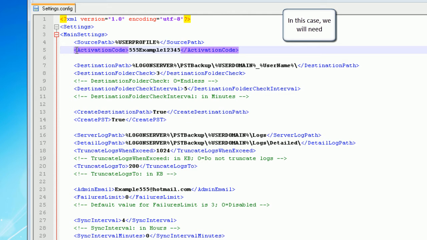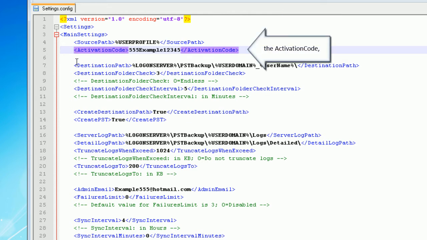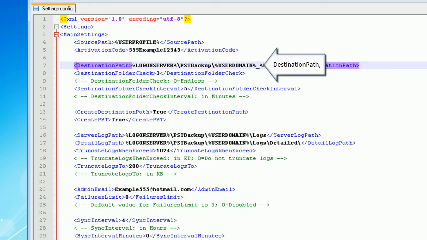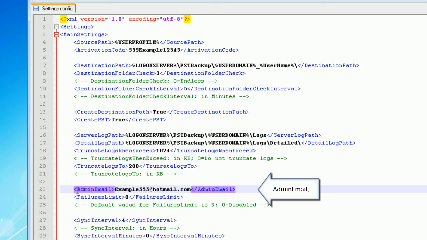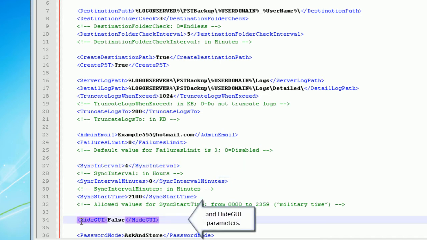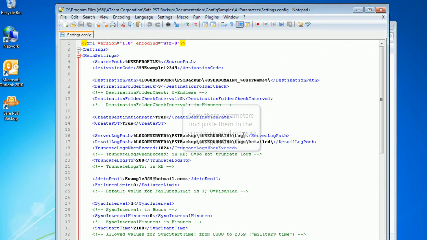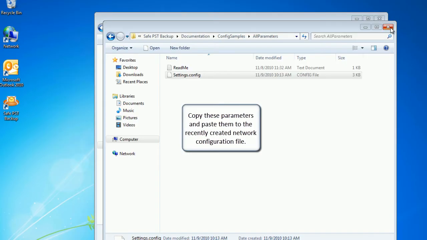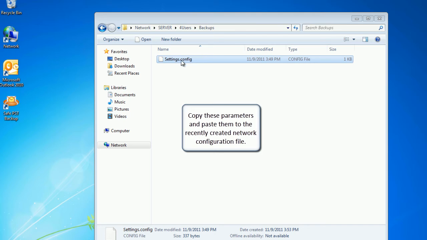In this case, we will need activation code, destination path, admin email, sync interval, and hide GUI parameters. Copy these parameters and paste them to the recently created network configuration file.